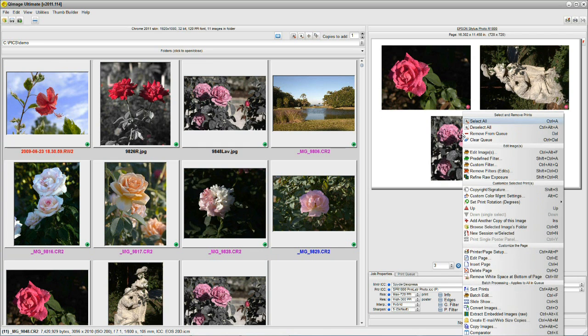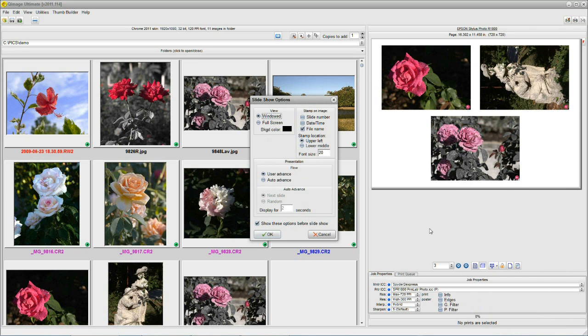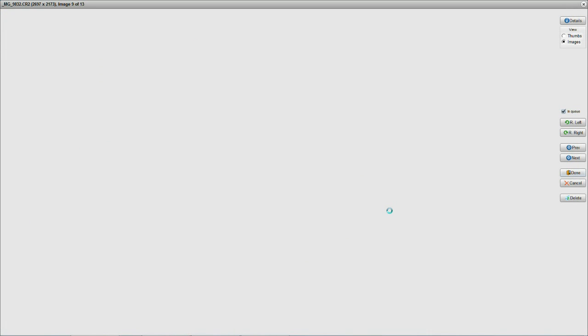And now I'm going to right click and go down here to the bottom where it says slideshow. Click on that, and here's our options box. We can have it window size, full size screen, with file name, without file names, with the date, etc. You can do user advance, where you click on previous and next, or you can use auto advance, where it'll move to the next slide all by itself with a delay that you put in here. Okay, right now we're going to use user advance because there's things I want to show you in between slides. Click the OK button, and here we go.